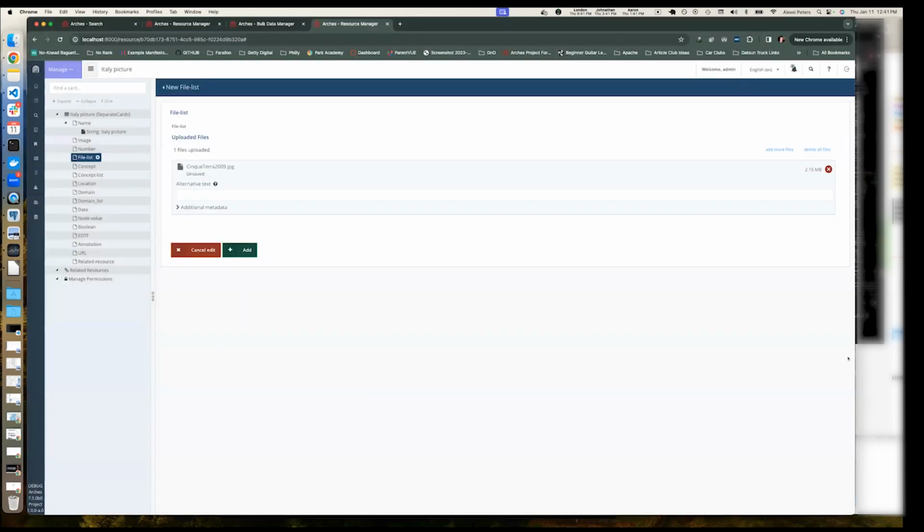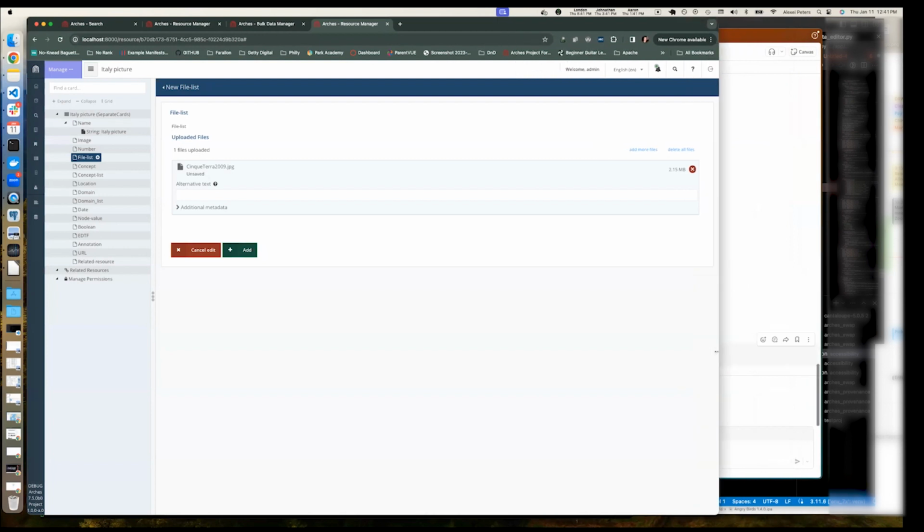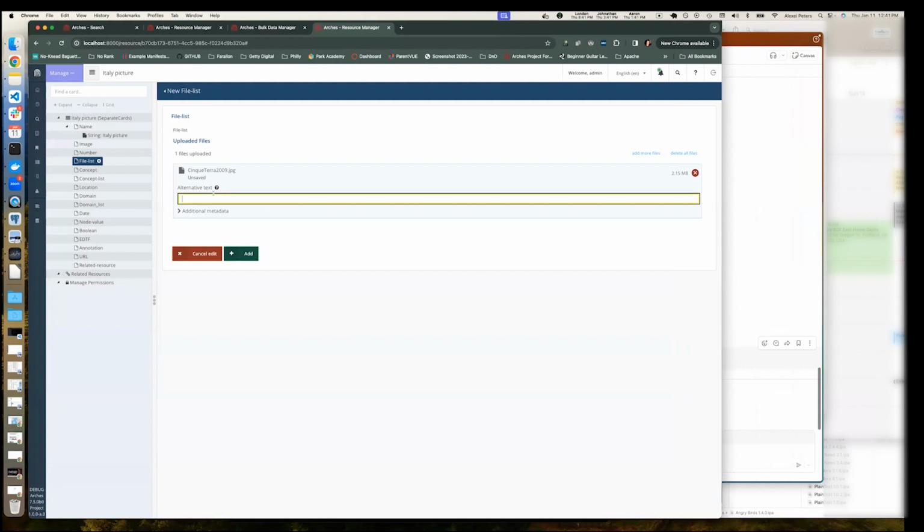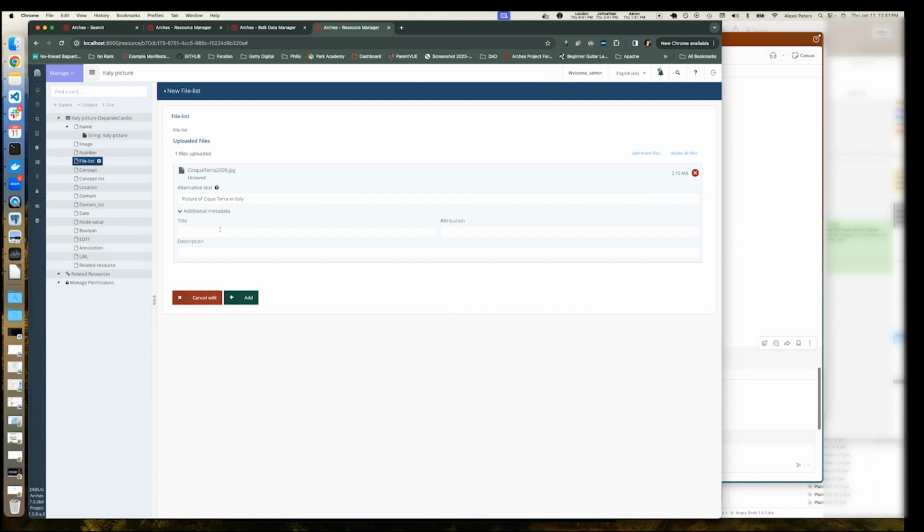And now you'll see, maybe I should make my screen a little narrower here, that there is the ability to add alternative text. So I can say this is a picture of Cinque Terre in Italy. This text will show up and will be read out as the alternate text. You actually won't see this. There is then the additional option of adding additional metadata around the file as well, which is visible.